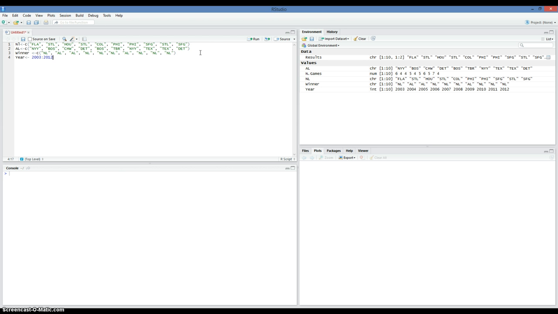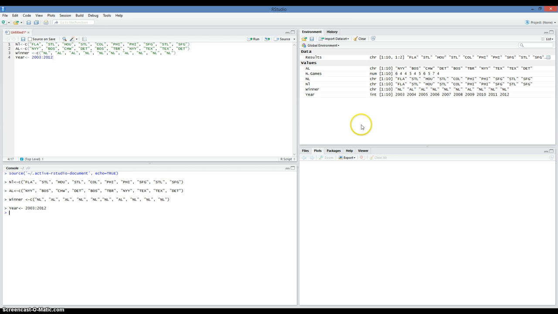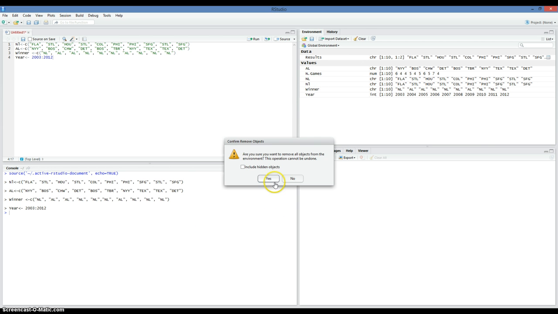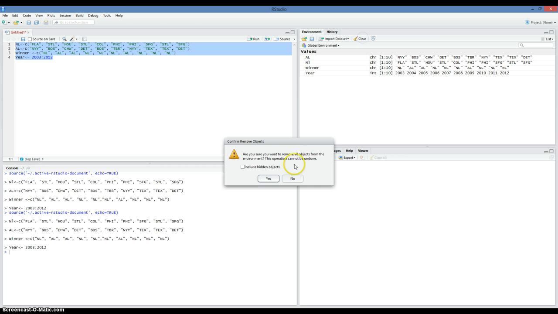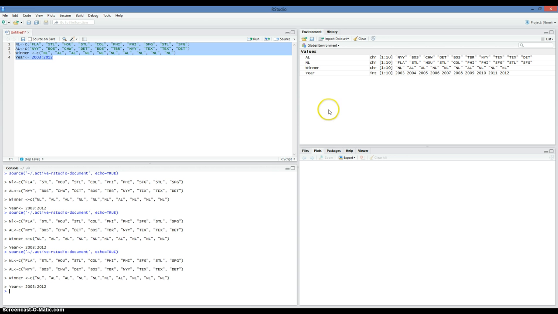I'm going to do Shift Control Enter, and this will run everything. So as you can see, we've created these new variables: AL, NL, the winner, and the year. I'm going to run that again, get some fresh data. There we go. So AL, NL, the winner, and the year. And for formatting's sake, one more time. There we go. So as you can see, we have 1, 2, 3, 4, 5, 6, 7, 8, 9, 10 years of data, and we have 2 different leagues.